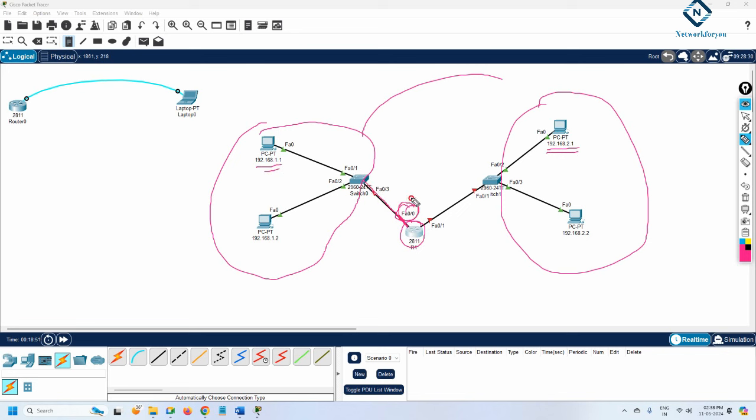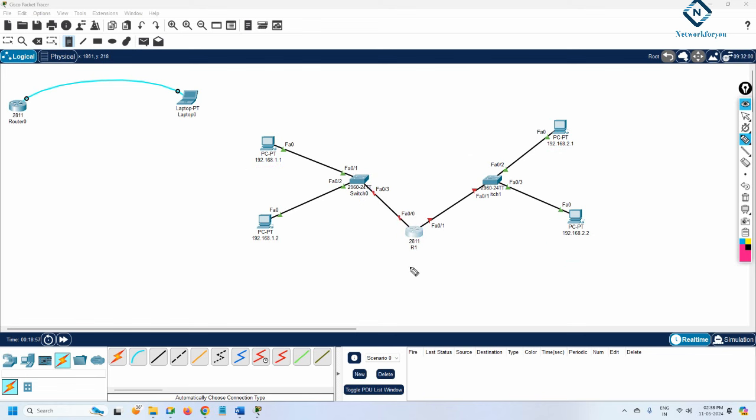So I need to have some IP because we are using a networking device. Without IP, a networking device will not work. So we should have some IP. We connected this port here. We connected this port here. So this port should have some IP. This port should have some IP.